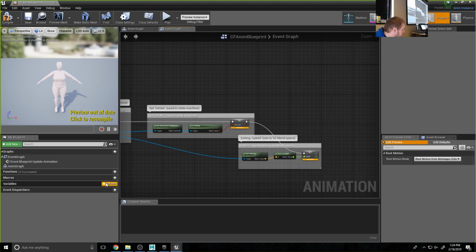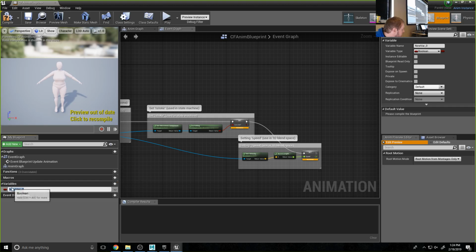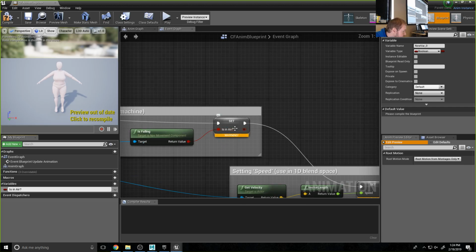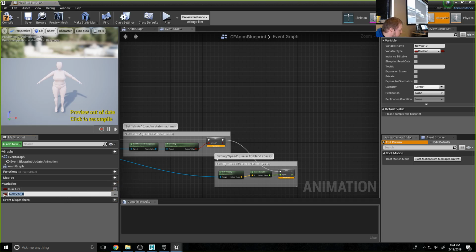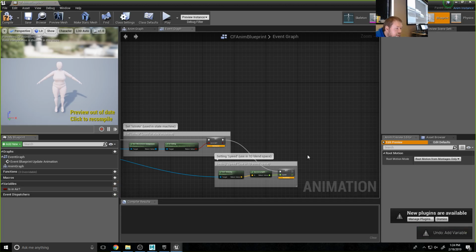So under variables, I'm going to hit this plus sign. It's red, so that means it's the right kind. And I'm just going to say is in air question mark. And I need to write that in the same way that it's here, right? Hit enter. And I'm going to create a new variable. But you'll see when I do that, it's red again. I don't necessarily need that.